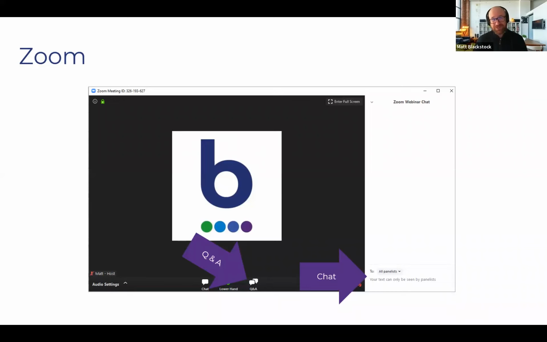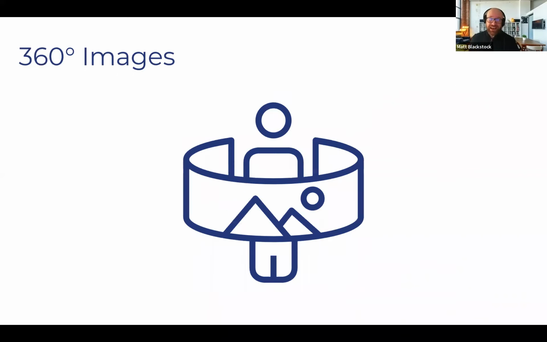All right, so without any further ado, let's get into it. Let's look at 360-degree images.